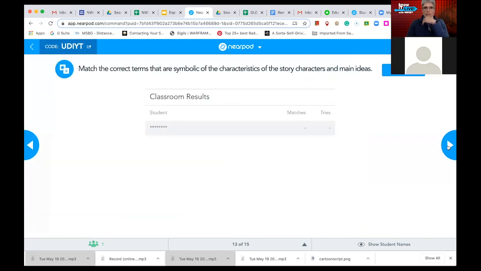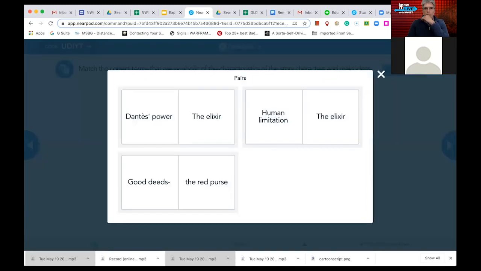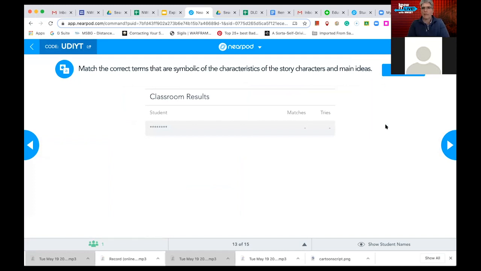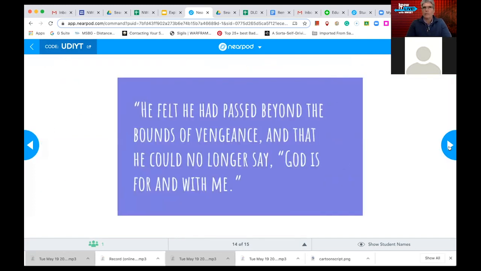And this is the pairs. Match the correct terms that are symbolic of the characters to the story characters and main ideas. So, yeah, that would be that activity. And it probably looks more like a match 'em, but yeah. Smart boards used to have an activity built in like that.